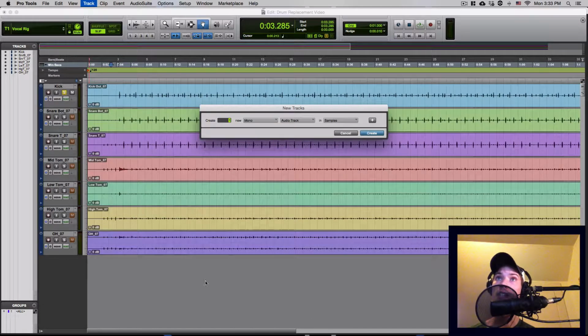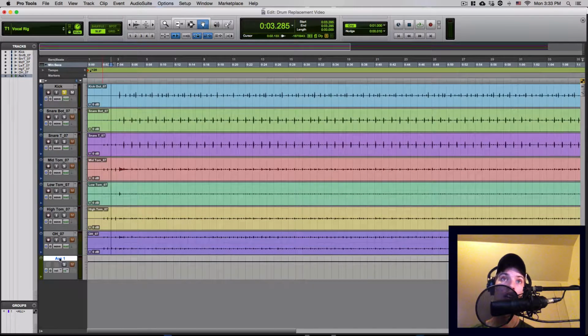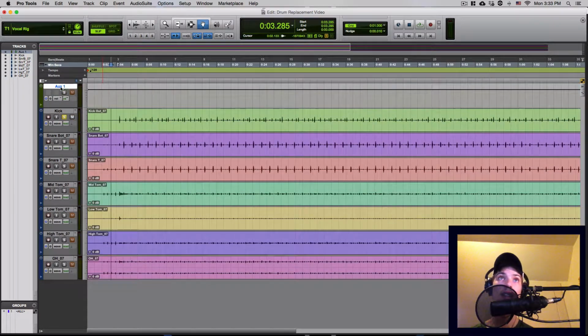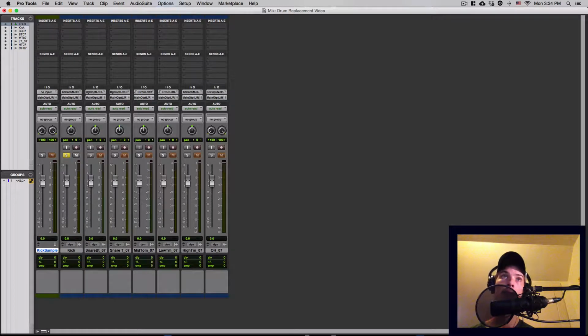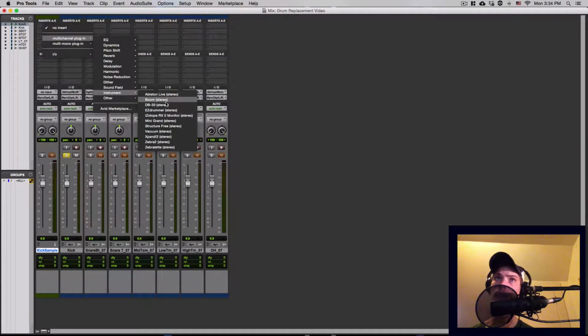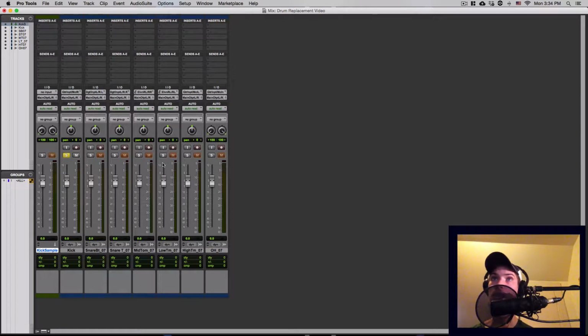So the first thing that we need to do is create our stereo aux track that our Ezdrummer plugin will be on. I'm going to move this up to our kick, and we're going to call this kick sample. And we're going to load up Ezdrummer, usually found under instrument. Where are we at? Okay, here we go, Ezdrummer.